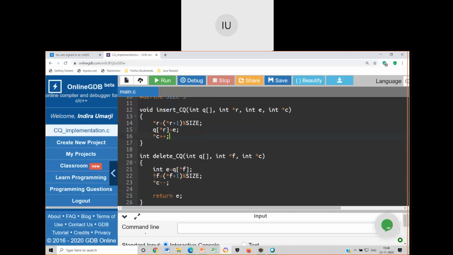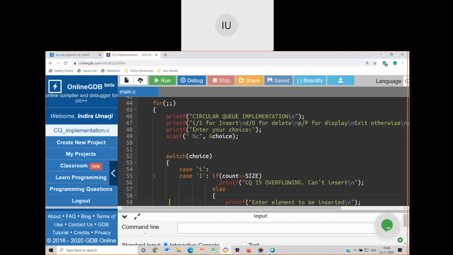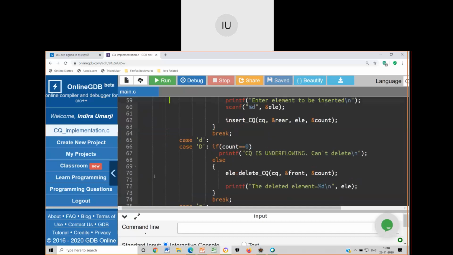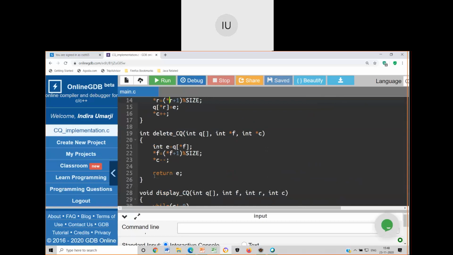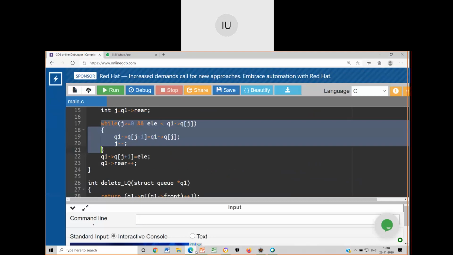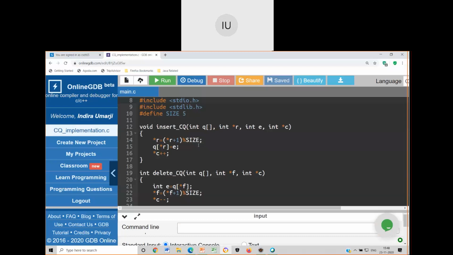Just scan through it, Anushka. Is this the same program that you have sent? Anushka, you're there? Yes, ma'am, it is. Is it the same program that you have sent? Yes, ma'am. Okay, for your sake, I'll simply copy and paste again. I have just copied this, and let me just select all and paste it.